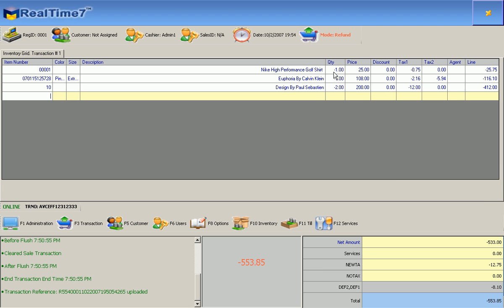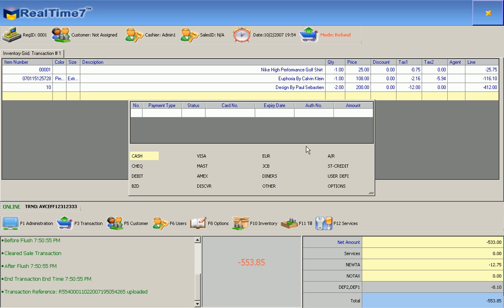Note, all the transaction items have been pulled. The mode should appear as refund, and the quantity will be negative, indicating that these items are to be added back into the inventory. At the bottom, the total for the transaction is negative. To complete the refund, press enter on a blank line to pull up the payment screen.